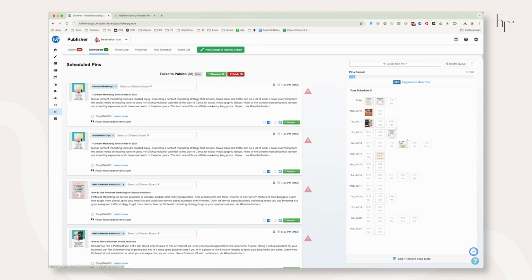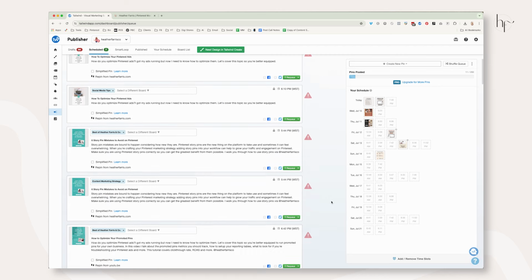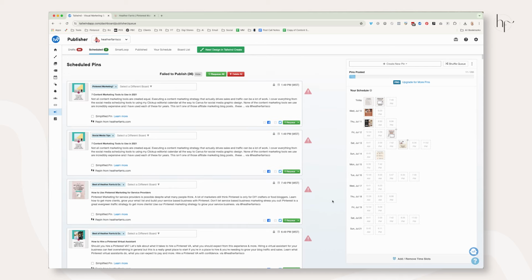You can also requeue all or delete all if you notice a lot of your pins are failing. Chances are there was something wrong with the Pinterest pin itself, whether it was missing a title or a board. Somehow it snuck through and it was able to get into the schedule, but it wasn't actually fully optimized and it didn't let you schedule it. Now, this is all that I want to show you inside the original publisher.